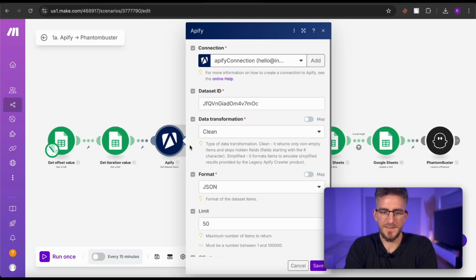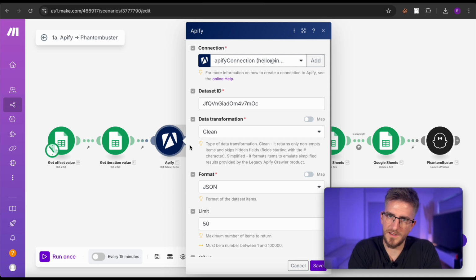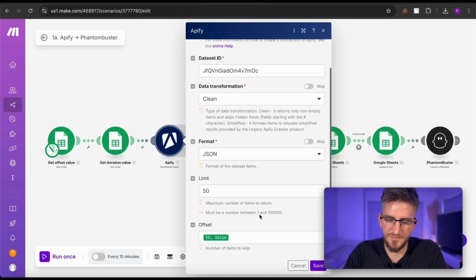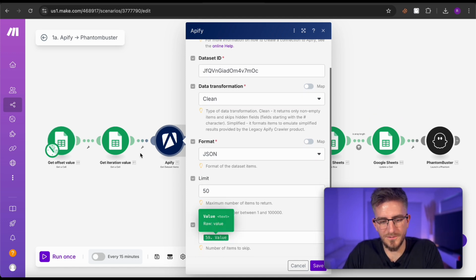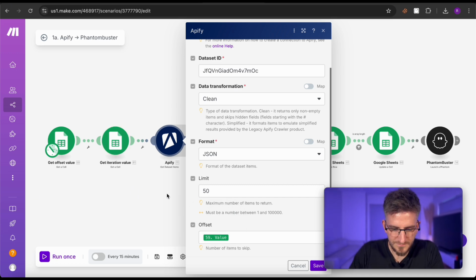From there, we then connect to the Apify database. This is where we add the dataset ID I referred to before. You can see I do it in limits of 50, and the offset value is just the reference variable that we created before.